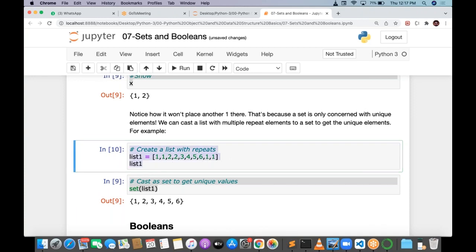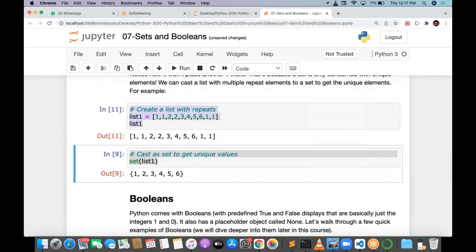What is the output of list one? Can you see? Duplicates are there now. But I'm going to put the list into the set of list one. All the list one values I'm putting into the set. Then automatically the set is going to delete all the duplicates.